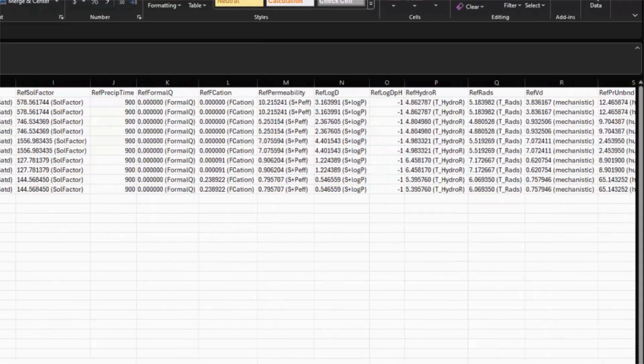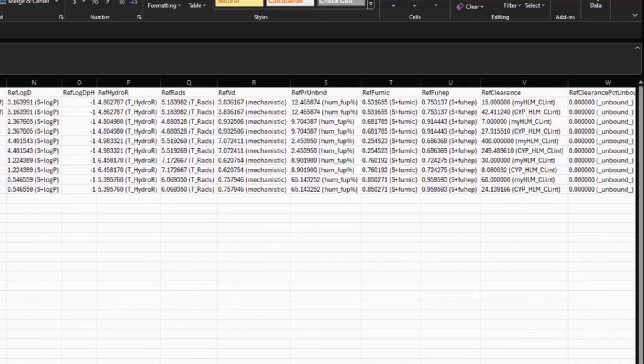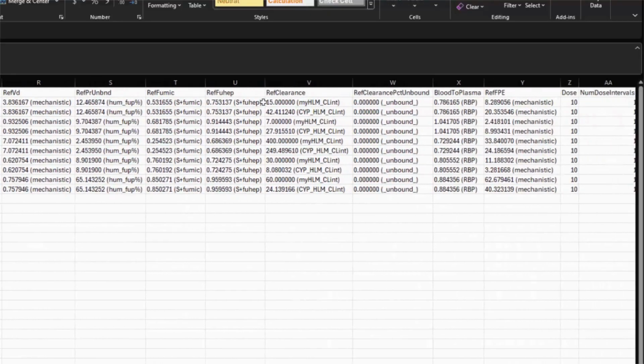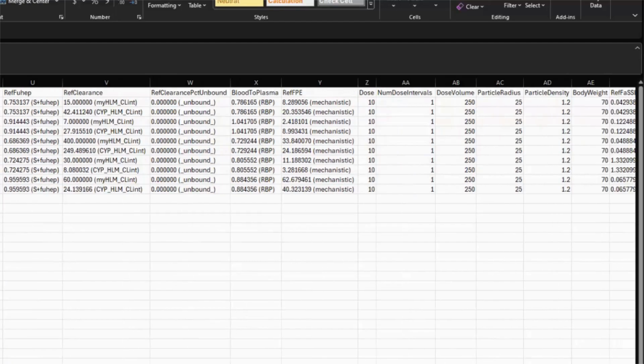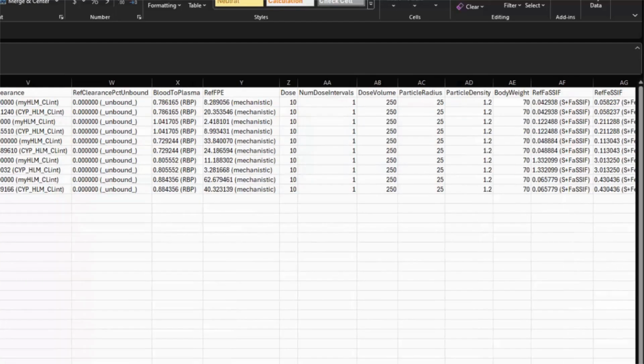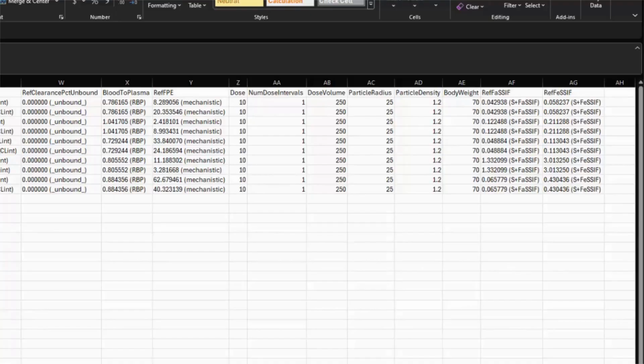If we go over here a little bit further to the right, you'll see the clearance. The clearance comes from either my HLM Clint or the SIP HLM Clint model. And then also you get information on first pass extraction, which is not output in the GUI, so that's kind of nice to grab it here. And then the dose volume, particle radius, kind of characteristics of the API, and then the body weight of the subject, and then the simulated gastric and intestinal fluids.